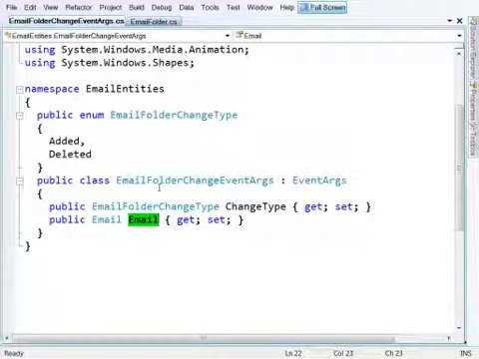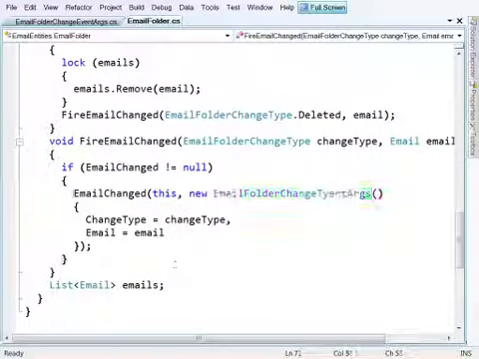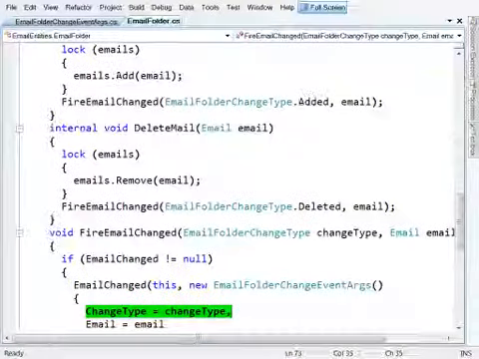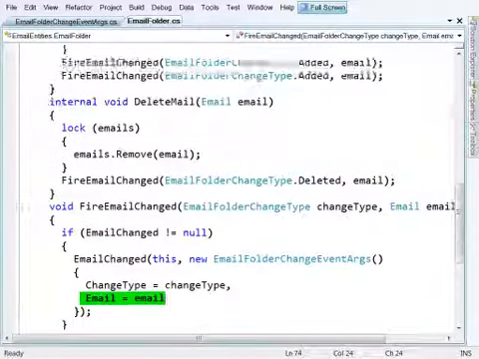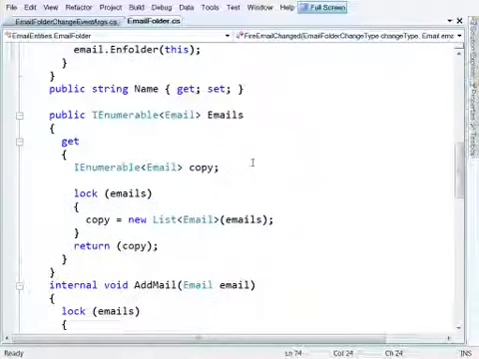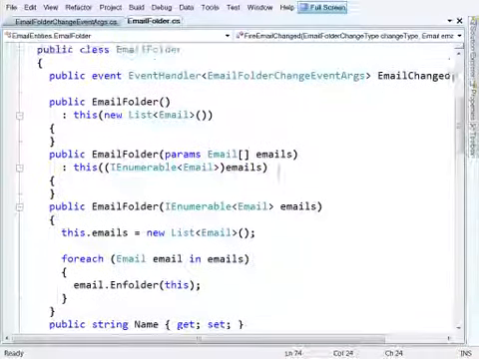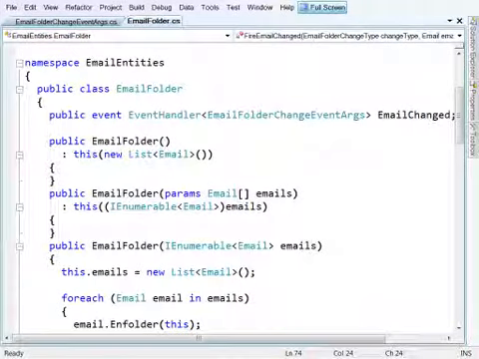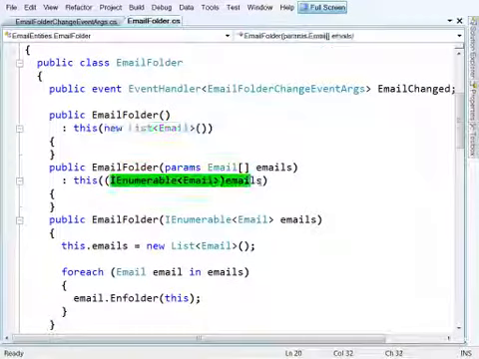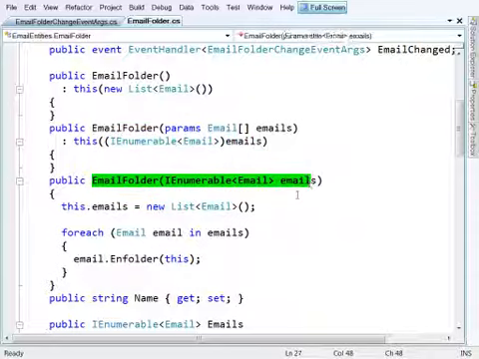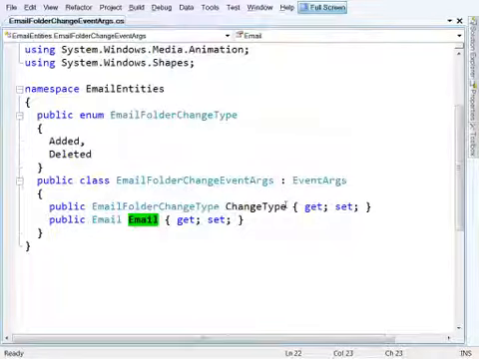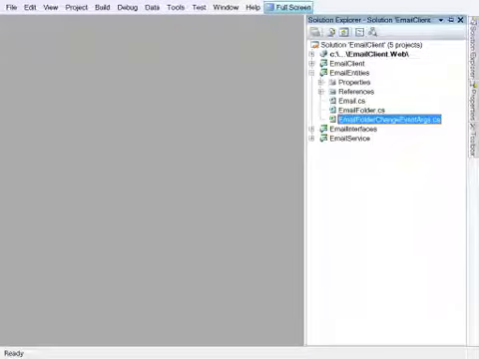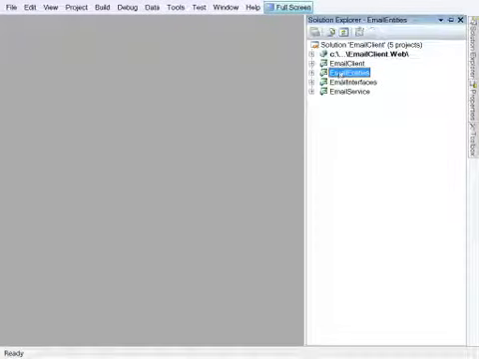So pretty simple really. If we go back to the folder you can see that it creates one of those things with a particular change type, which is either deleted or added, and with the email that was deleted or added. Other than that, that's pretty much that class, I think. So it's just a name and a list of emails, and we've got a few constructors for different ways of actually instantiating one of these things with a pre-existing list of emails. Okay, so that's that. Let's get rid of all those. So those were all the classes I added to this email entities project.